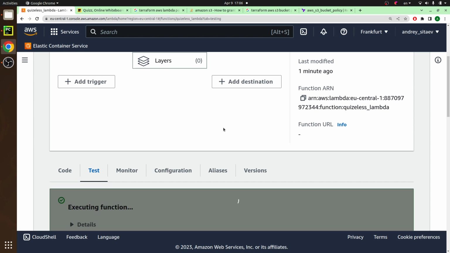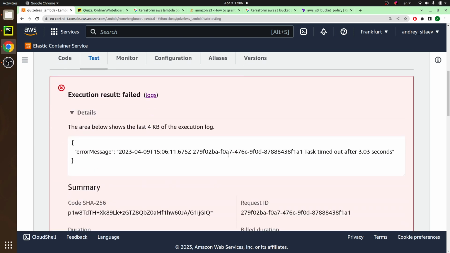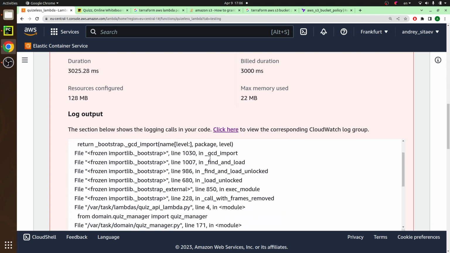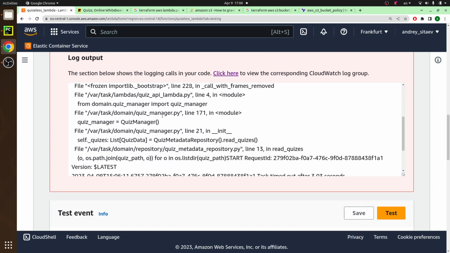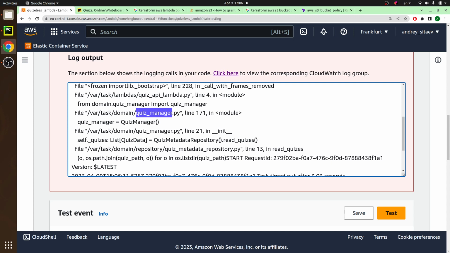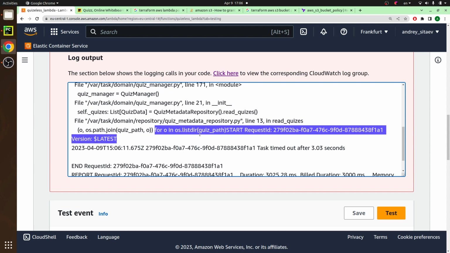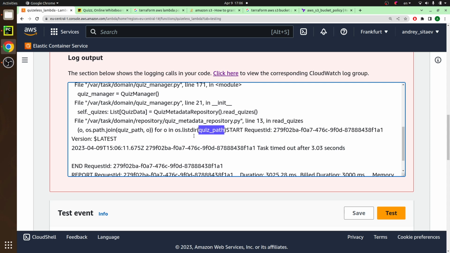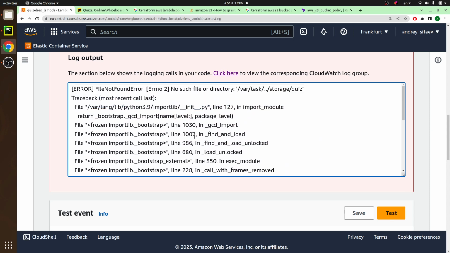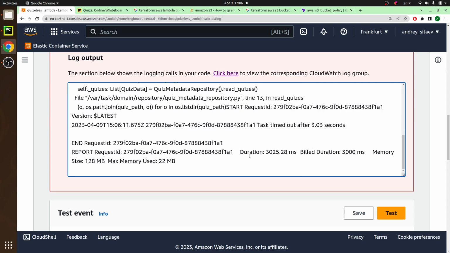Now it takes time. Let's see what's happening inside. Okay, quiz manager. This file was really executed. That's super cool. And it says that Lambda now tries to read the files from this path, quiz path. I don't know the value from these logs. I know the value, and the value is var task storage quiz. This is probably the current directory for my Lambda, but I don't have this storage. And that's the result I expected.